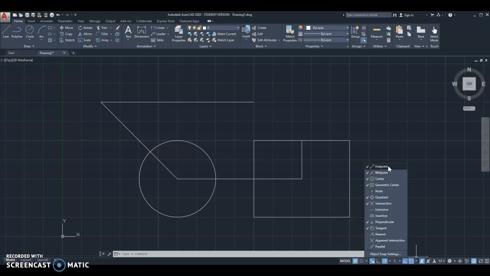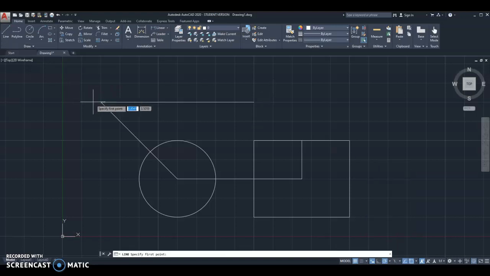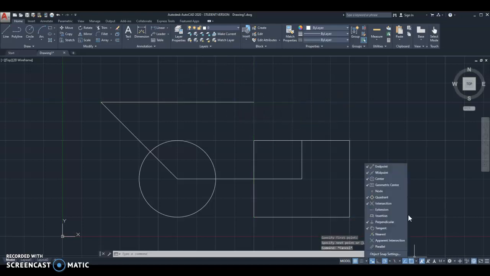Endpoint is pretty straightforward. Endpoint allows you to choose the endpoint of a line or the endpoint of a polyline. Its icon is a green square. When you're close to the endpoint of a line, that green square shows up. When that green square is there, if you click, you know you've got it. You clicked on exactly the endpoint of that line. So that one's pretty straightforward.